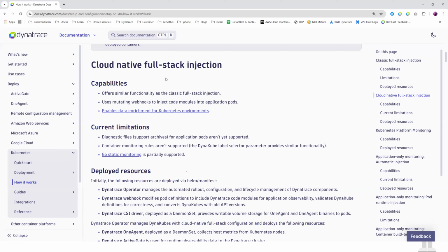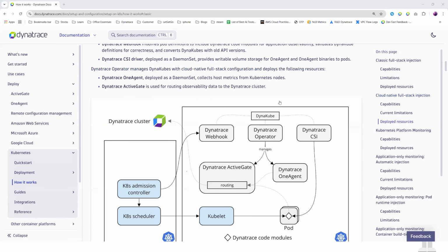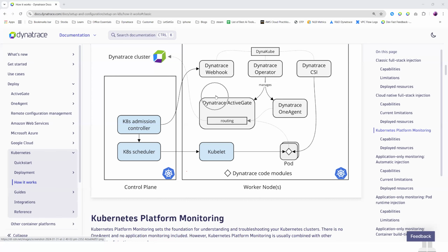But with cloud native full stack, your CSI driver comes up first, that injects your application, and you get the full visibility. You don't have to restart the application. So that's how it all got resolved. That's the model that we are going to see.